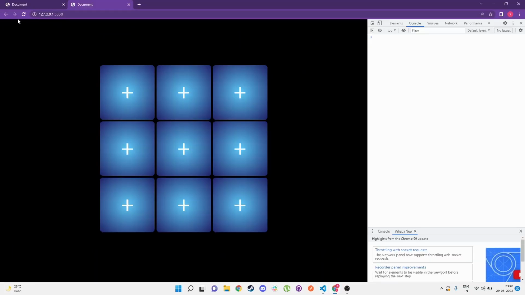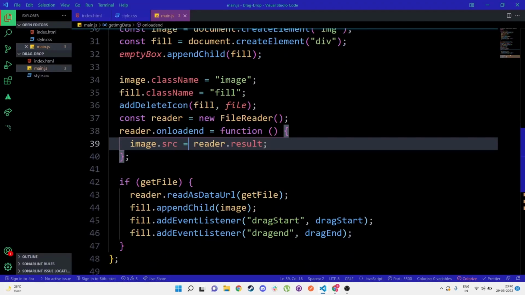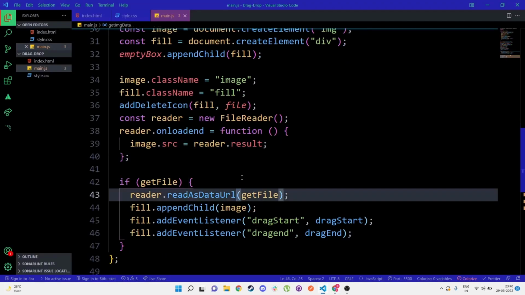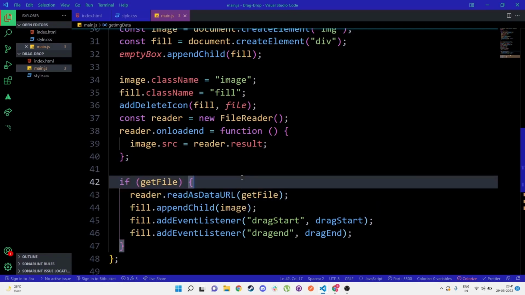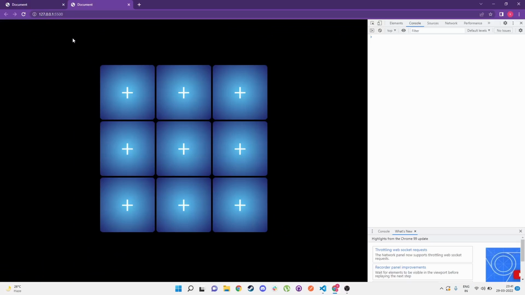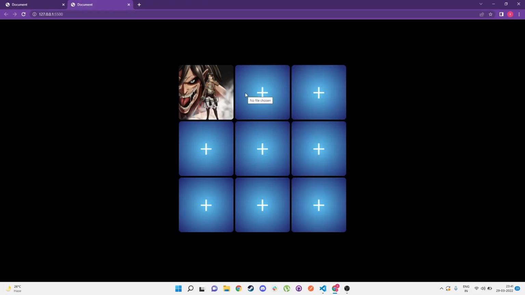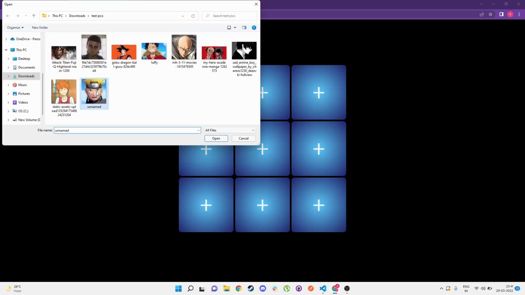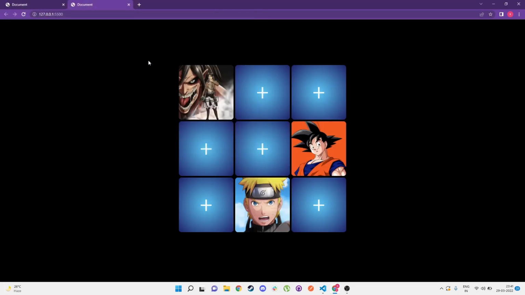Let's go back, and then let's add an image. Seems like there's another error: reader.readasDataURL is not a function. Let's go down, readAsDataURL. Okay, it's my bad. This should be in capitals, readAsDataURL. So now let's go ahead and check it out. I'm going to add an image, and all right, you can see the image is getting added. It's working all fine, and let me try to add it somewhere else. All right, see, the image is being added.